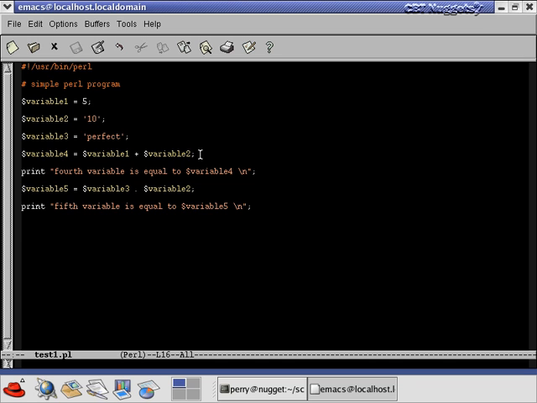What you couldn't do in Perl is add something like "perfect" to 5. If it converts perfect to a number, what number would that be equal to? I have no idea, right? So you can't say here variable4 equals variable1 plus variable3. Perl would sort of choke on that. What it would end up doing is just assigning variable1 to variable4. It would just assume that perfect is equal to 0 or something. So you have to be careful because Perl will do a lot of conversion for you. Just make sure that it's doing the kinds of conversions that you're expecting it to do.